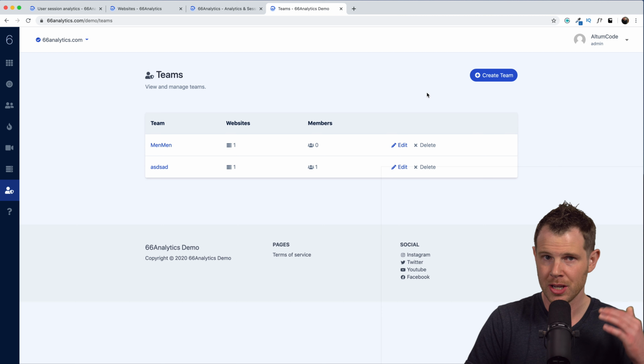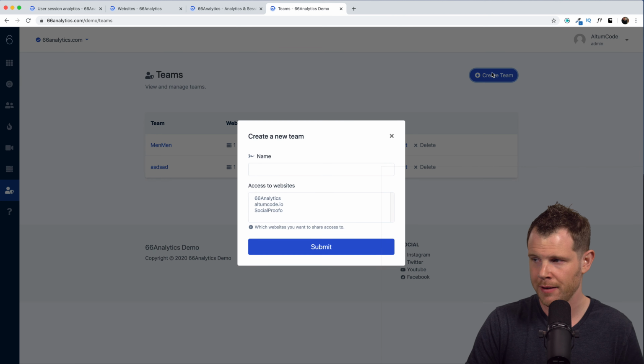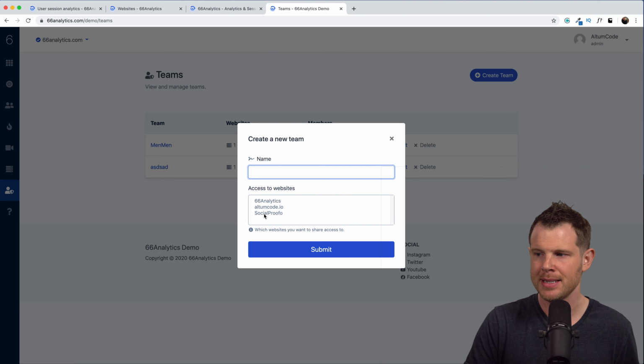So from a user point of view, they can set multiple websites up and have restrictions on their own end. Really, really cool features here. So I can create a team, name that team, and then say which websites it has access to.